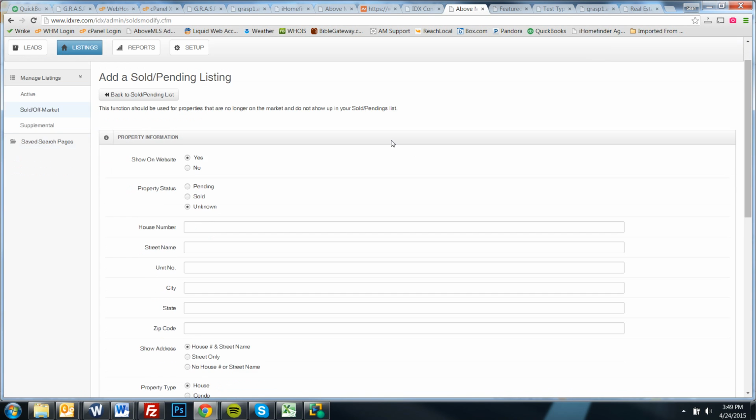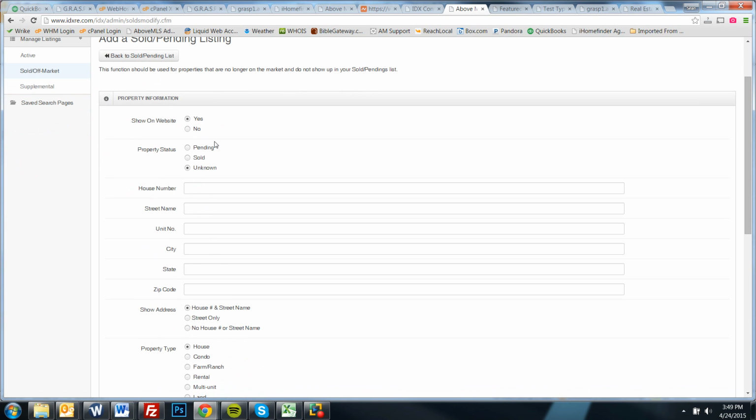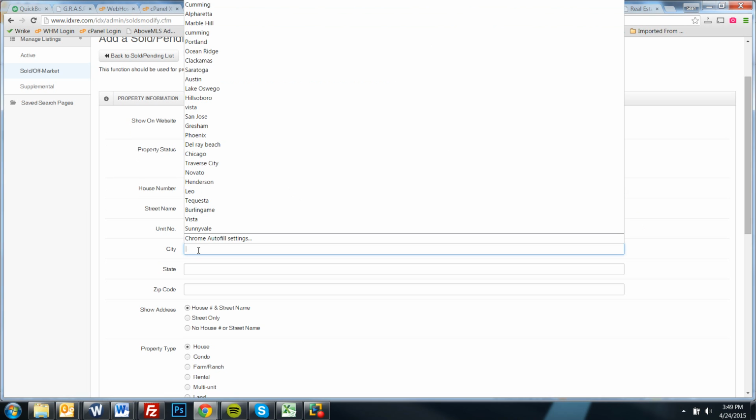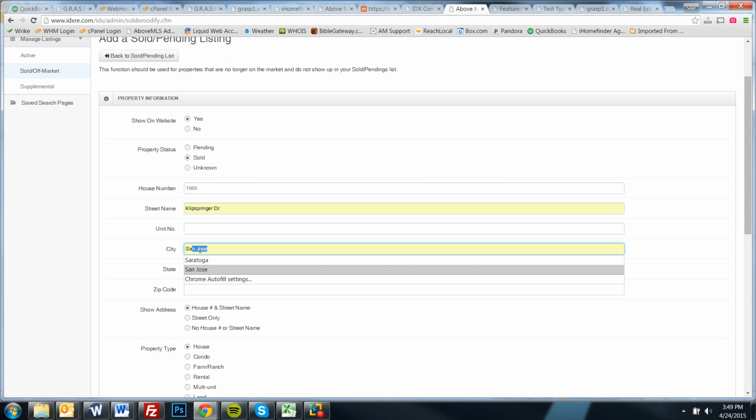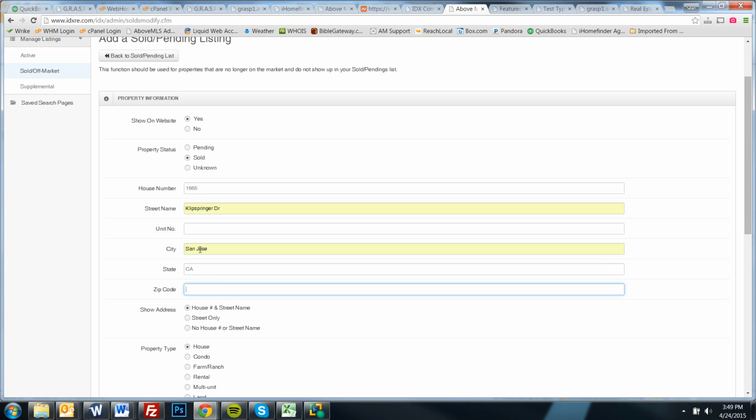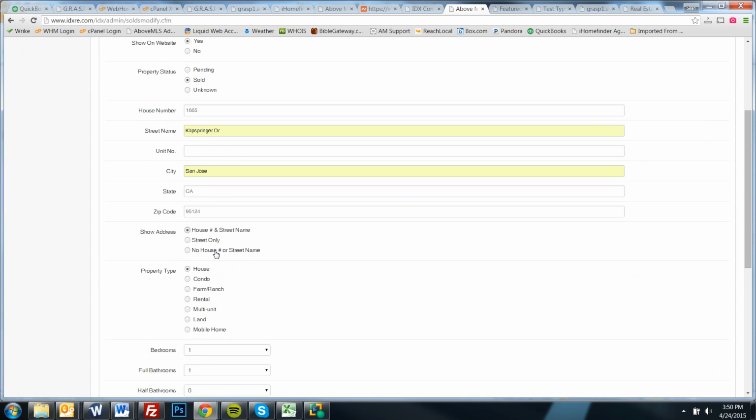Then we're going to enter all the information about the property. So show on website, yes. Property status would be sold. House number, in my case here, 1665. Of course, this will be different for you. City, state, California, zip code. Okay, show address. We want to show house number and street name, unless you want to change that.